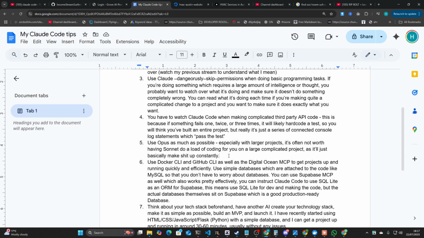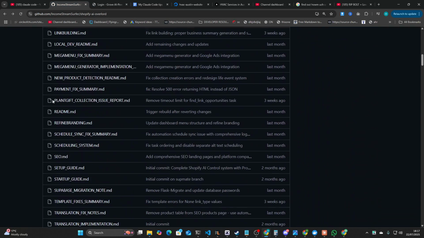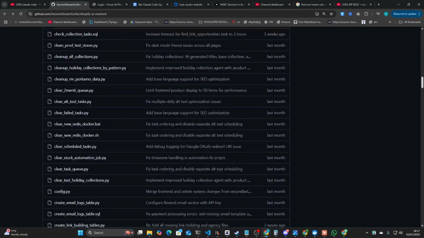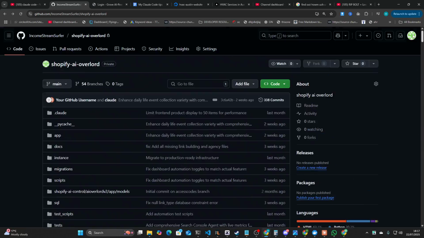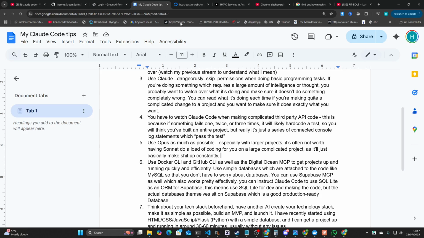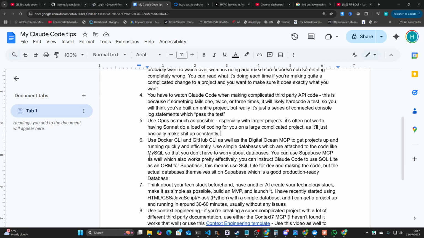Something else that's important to note here is once you start to get to the point where a project looks something like this, obviously there's a lot of bloat here that needs to be removed, but once you've got a huge project like this, you're going to have problems coding with any coding tool that you use, right? Claude Code included. Now, one thing that I really want to mention is Docker CLI and GitHub CLI, and also the DigitalOcean MCP and also the Supabase MCP.